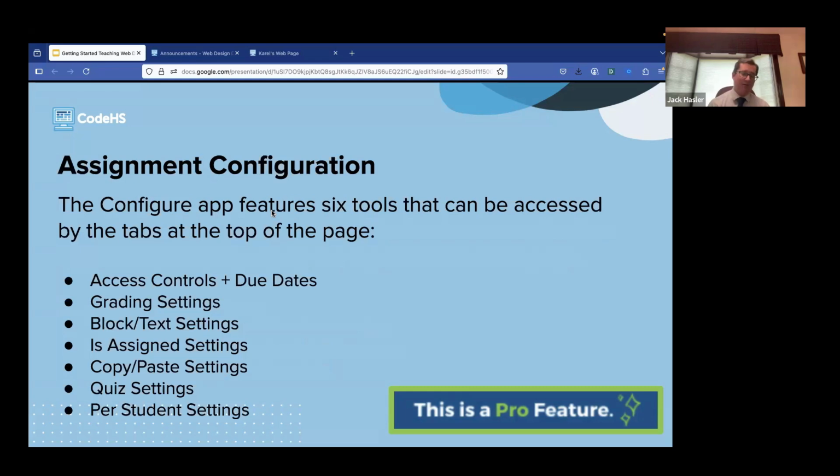Some schools, mine included, really ask that you put all of your grades in a separate LMS or a separate information system. If you are working that way, you might not need some of these grading settings as much. I always tell my students, for example, that because we're on the free version, I'm just going to put their grades in our other information system and just mark assignments as complete or not complete in CodeHS. But you can use CodeHS as the full Monty, if you will. You can use it for everything if you have that pro feature.